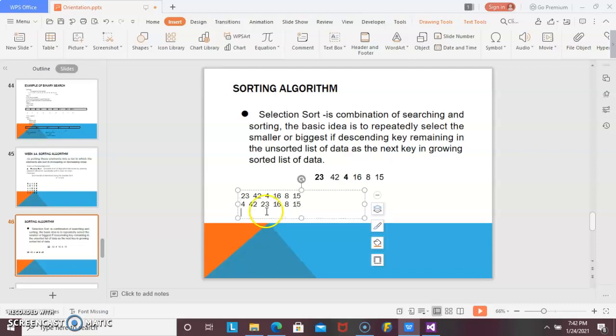Okay? Next is, hahanapin uli ng program nyo kung sino yung pangalawang pinakamababa. In this case, ang pangalawang pinakamababa ay si 8. So, si 8 kailangan pumosisyon dun sa second element ng series of number nyo. Okay? So, kailangan nilang mag-swap ni 42. So, ito ngayon, magiging 4, 8, 23, 16, si 42 dito ngayon magpo-posisyon, then this one is 15.